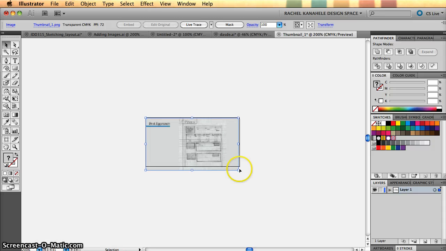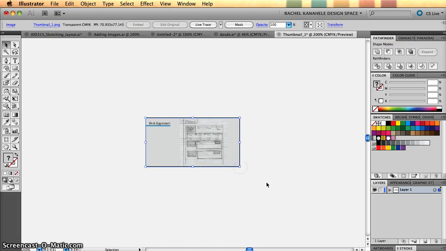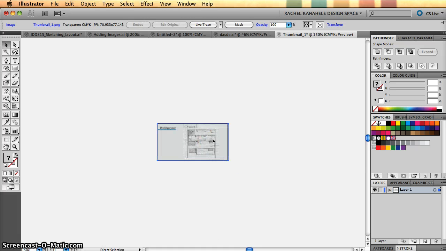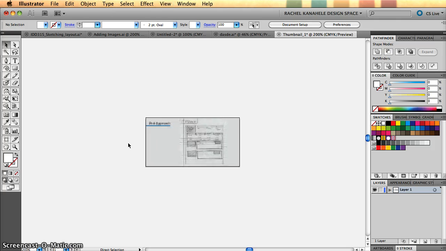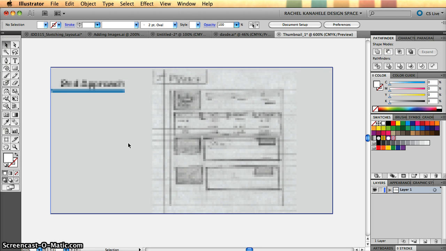There we go. Not quite sure why it's not absolutely correct, but it will do. Okay. So this is our actual size of the thumbnail. It's pretty small, but we don't really need it to be so perfect. It's going to be small. So there's our thumbnail. If we zoom in, it's really pixelated. Don't worry about that.